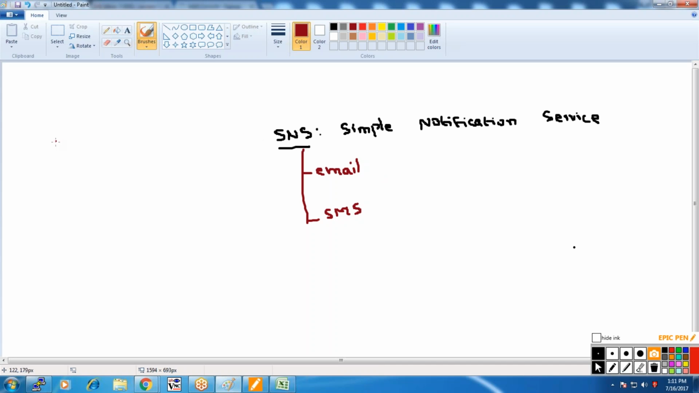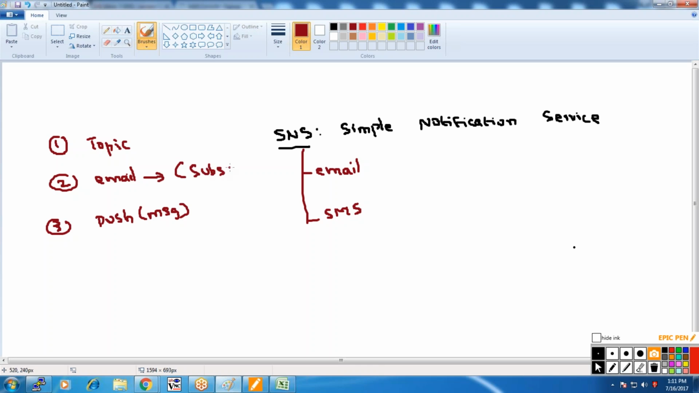So here what you need to do, you want to create a topic. Then you want to assign your email account. Then you can send a push message. You can push the messages. The assignment of an email account is called setting up the subscription. These are all the sequence of activities that you can do.